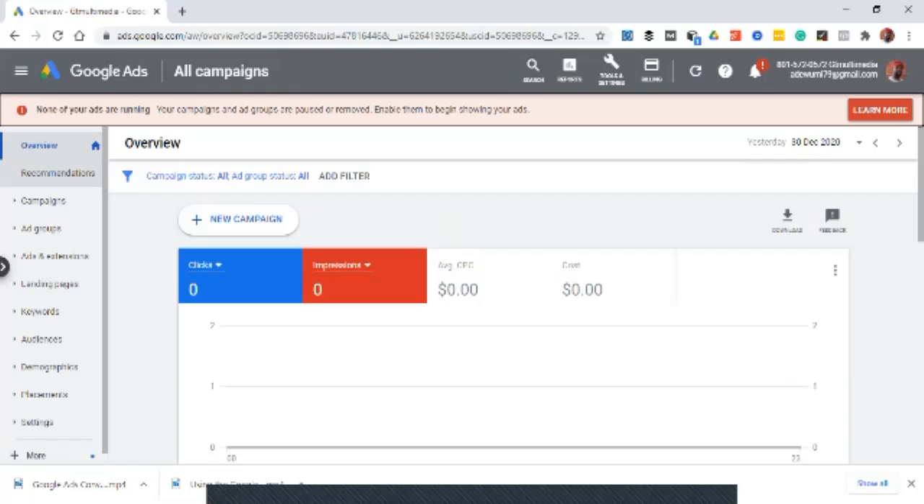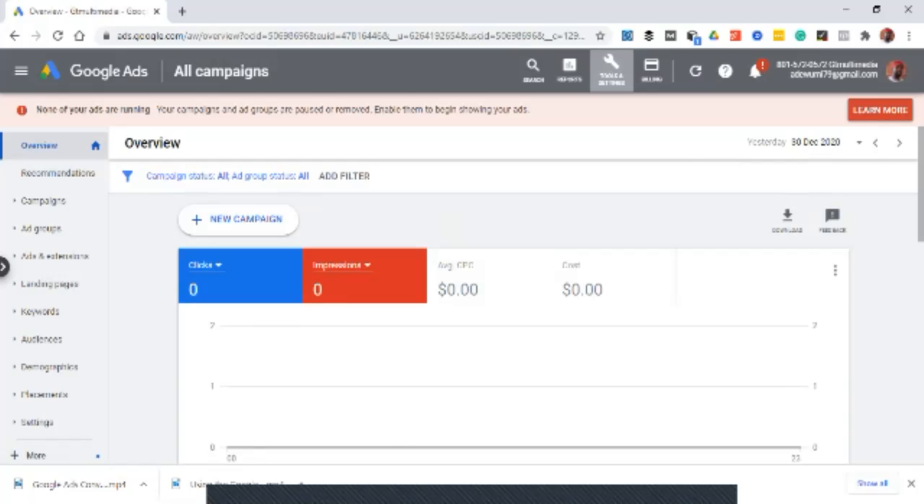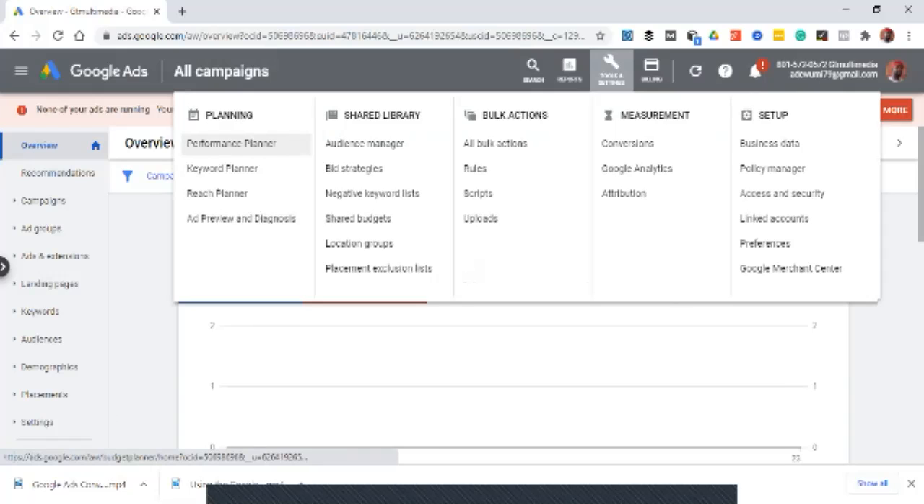This is my dashboard. What I need to do is to use keywords to plan my ad. So I'll come here to where my cursor is. You can see my cursor. Here is search, here is reports, here is tools and settings, and there is billing. Then I will click on tools and settings. Now, you see what is available. There are different tabs. We have planning, shared library, bulk actions, measurement, and setup.